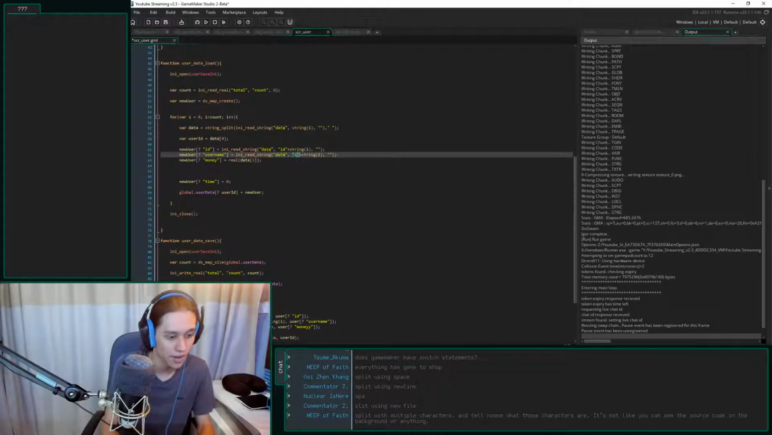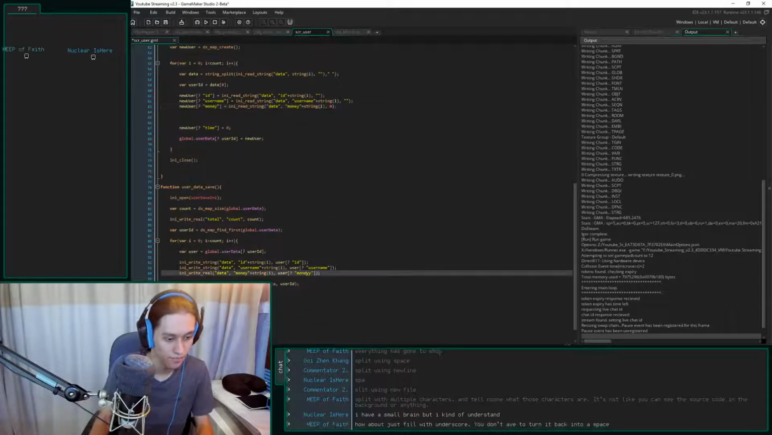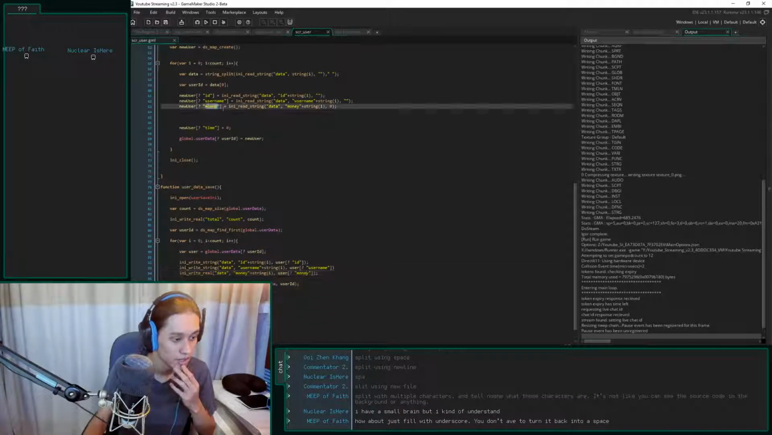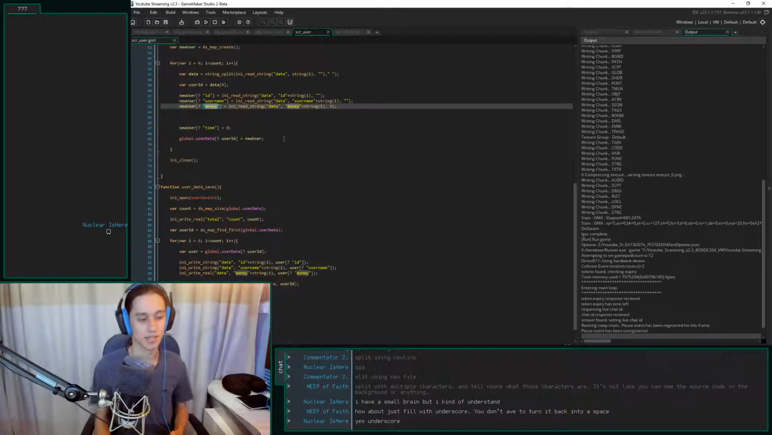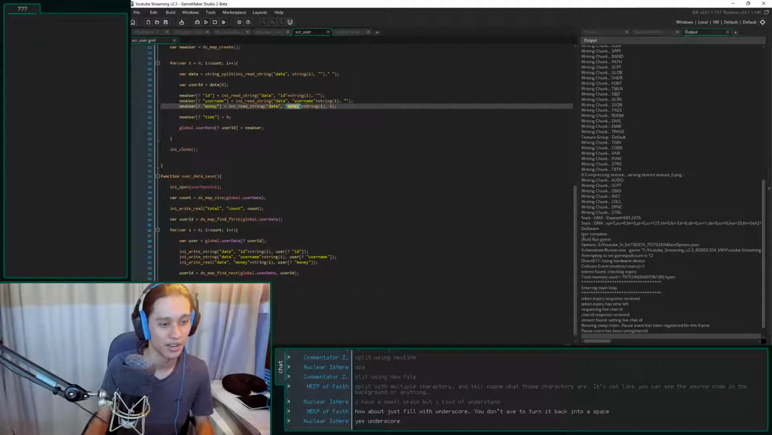Data ID instead of ID, we want username, string I, and you are real, but that's about the same. And I do realize I misspelled money down below. Money, and your default is going to be 0. Something like this. How about just a fill with an underscore? You don't have to turn it back into a space. Well, then if I don't turn it back into a space, then your usernames will look like an underscore. I know the usernames will get updated, but I'd rather store it as it should be.